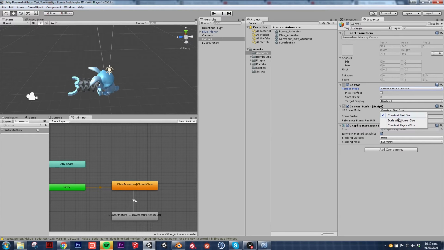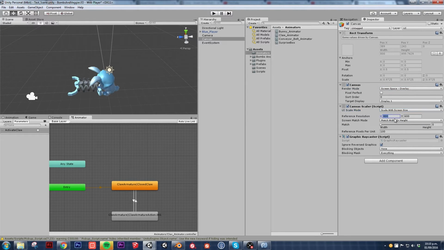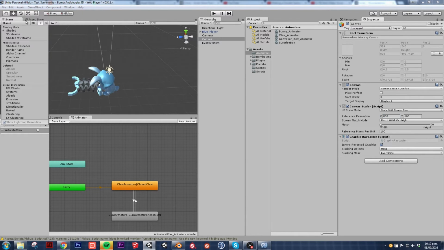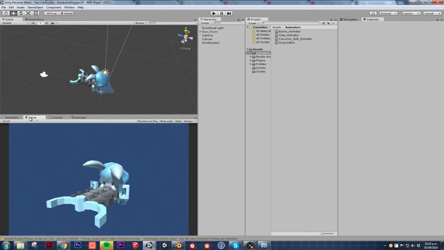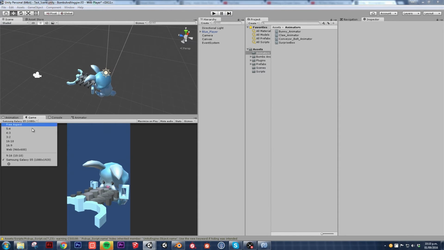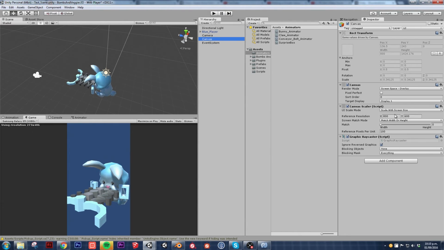Here, that's how it's going to scale. I'm going to keep it scale with screen size, and you basically give it a reference resolution. Actually, since we were creating this for mobile, let's use this resolution, which is 1080 by 1920. Okay, so let's go to our canvas. Resolution 1080, 1920. Cool.